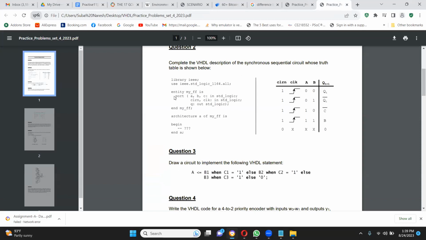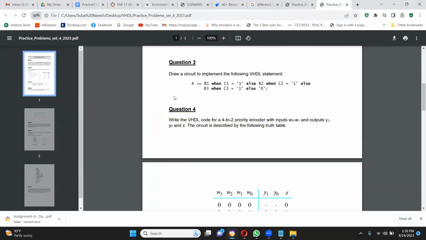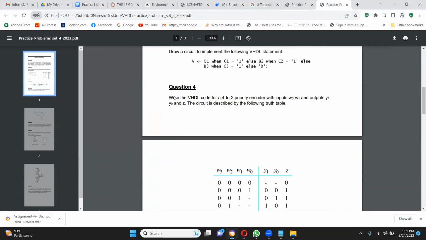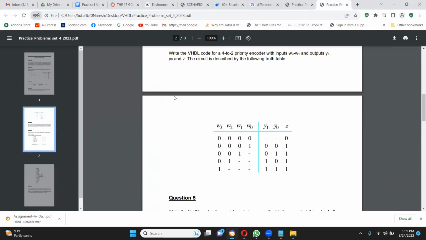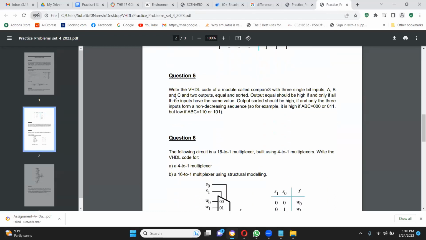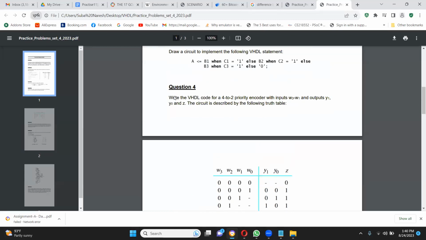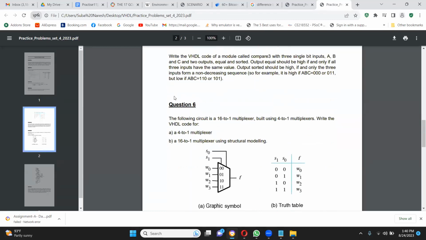What about this actually? I mean, draw a circuit to implement the following VHDL statement. Interesting. I think we need to work on that. Let's focus on VHDL code. I'll come to question 3, but let's focus on this first. There is one interesting part here. I don't want to confuse you with encoder stuff. Let's focus on multiplexer, because multiplexer is one of the most frequently used components in digital design.